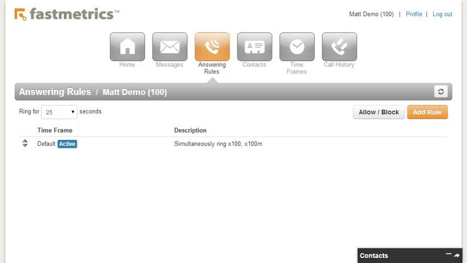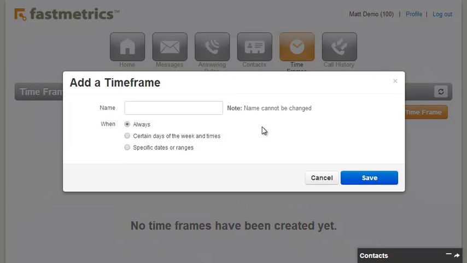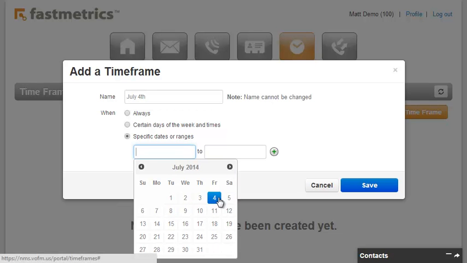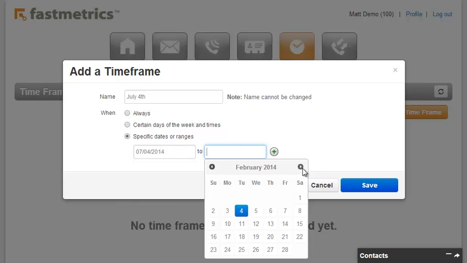So the first thing we're going to do is create a time frame for the dates that we want. So you click time frames, click add time frame. Let's name it July 4th. Click specific dates or ranges. I'm going to select July 4th, which is a Friday. And then select July 6th, which should be Sunday.